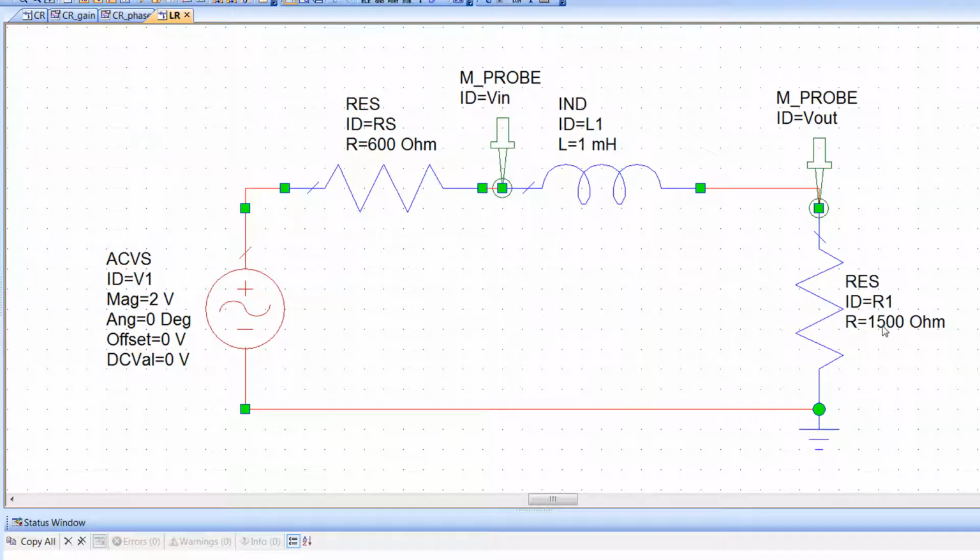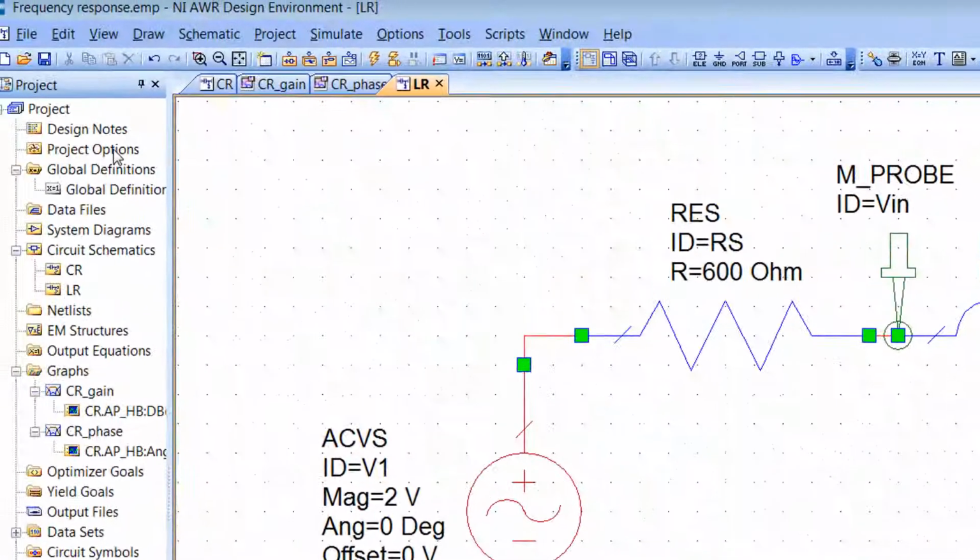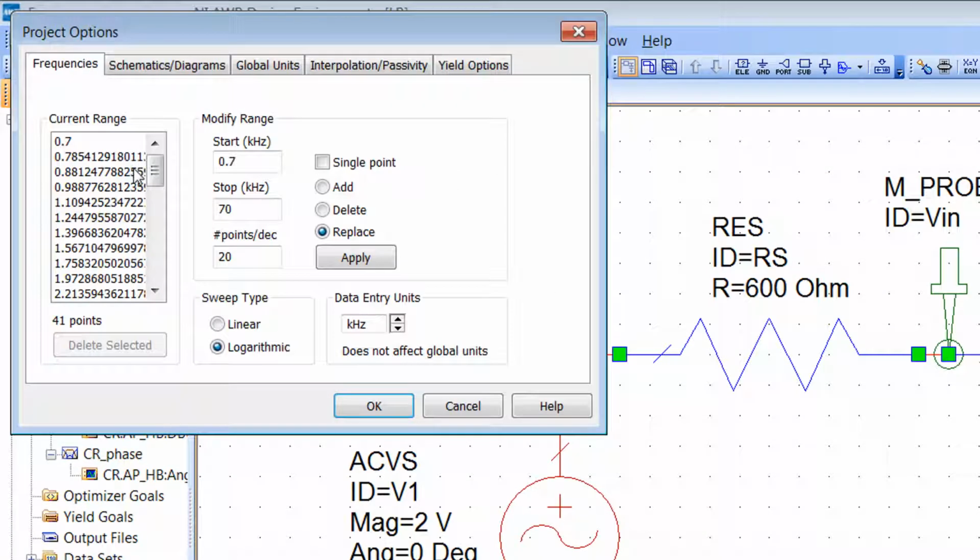Now we have to set up the range of frequencies over which we want to do our frequency response. However, if you remember, earlier we went onto project options and selected the frequencies here. This will apply to every schematic. So if we change the frequency range here, this will change it also for our RC circuit. So how do we circumvent that problem?